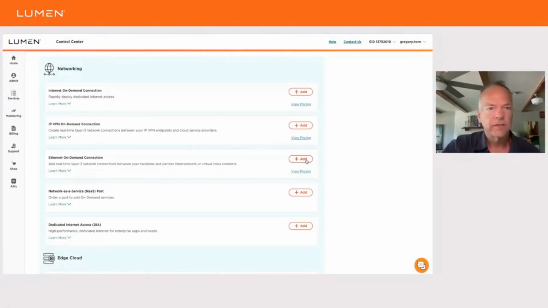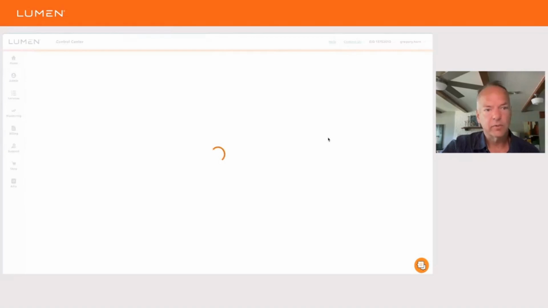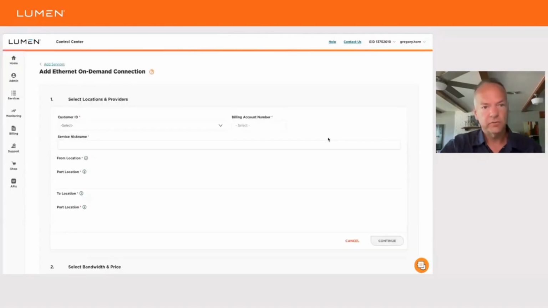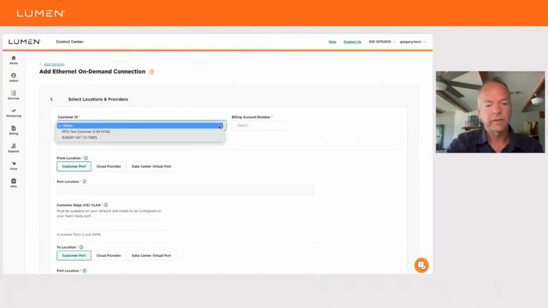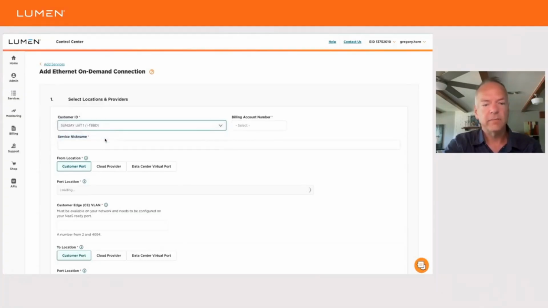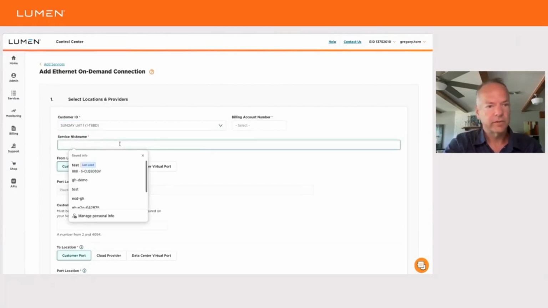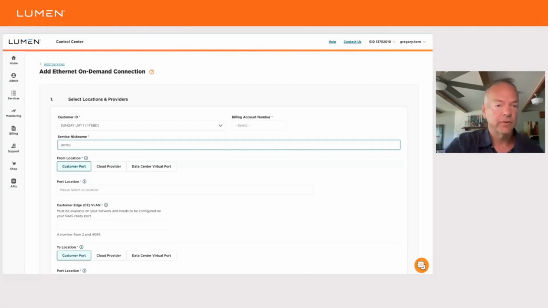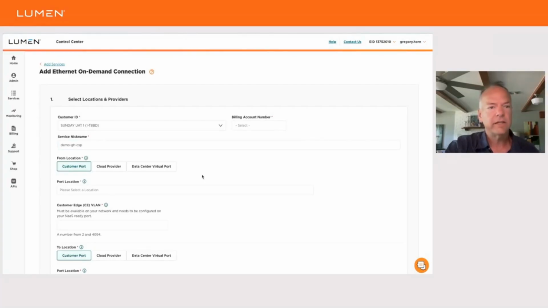So the first thing I do is I select the appropriate customer ID. If you have multiple, just pick the one that you want. And then we give a nickname for the connection we're building, something relevant to my organization so that everybody knows what this connection is for. This could be internal circuit IDs, descriptions, just something so that everyone else knows what to expect when they're looking at inventory. And then the next thing I do is I select a port location.